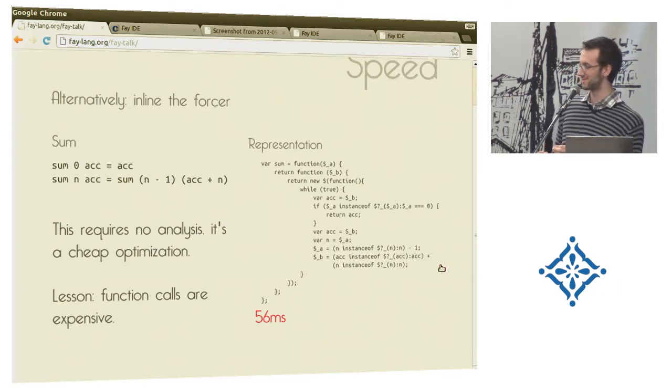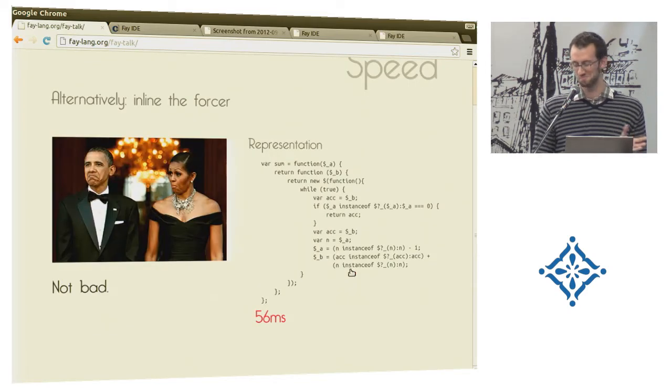Or if you don't want to do the strictness stuff, there's a kind of cheap optimizations you can do all the time with JavaScript. Like in this case, instead of having all those forces like this, I can do a check before and sort of inline the forcer somehow. And that brings it down to 50 milliseconds. That's not bad. It's okay.